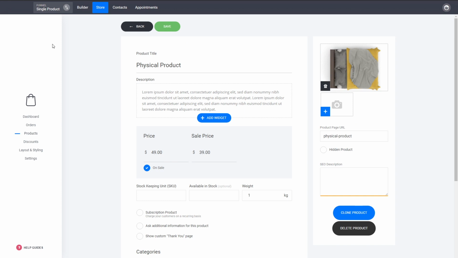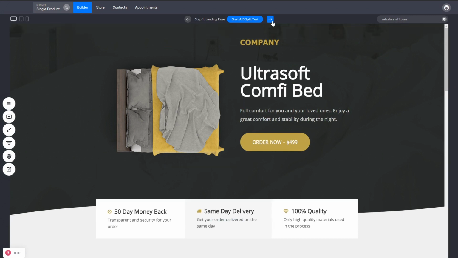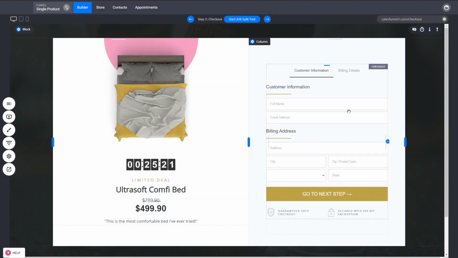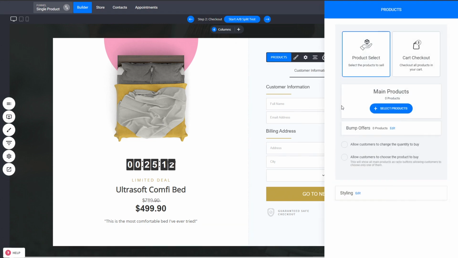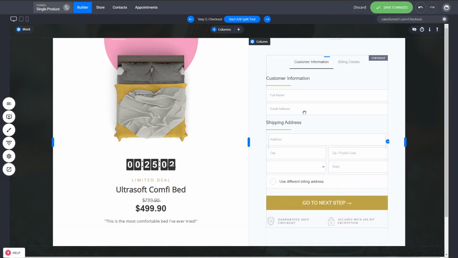How do we connect it to the funnel? It's really simple. Go to the builder, go to your checkout page, which is the second step of our funnel. You can find it from here or by clicking on the arrow. Now you have your checkout. In this case, of course, you can modify the images and whatever product you're selling. If you double click your checkout, you can now select the product that you'll be selling. So just select the product that we just created, and that's it.